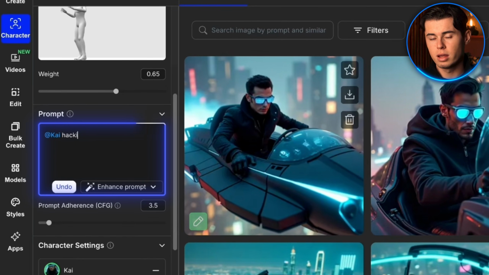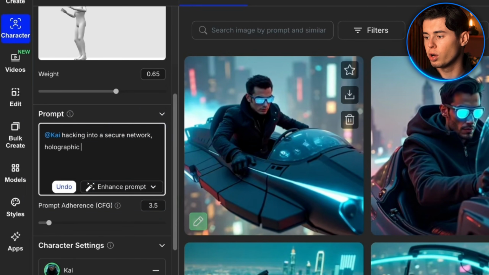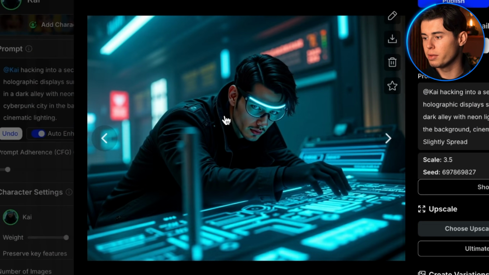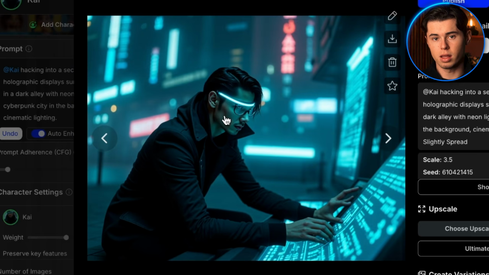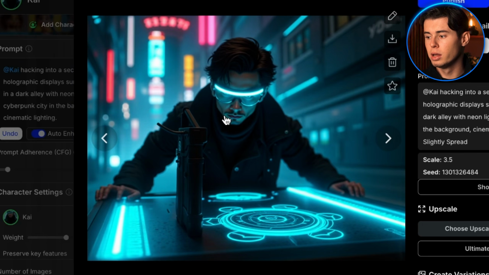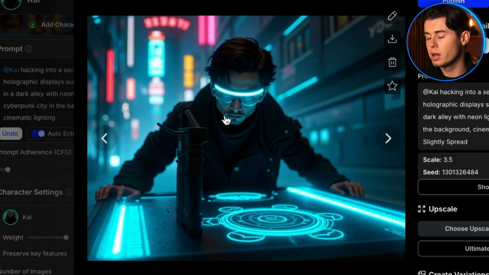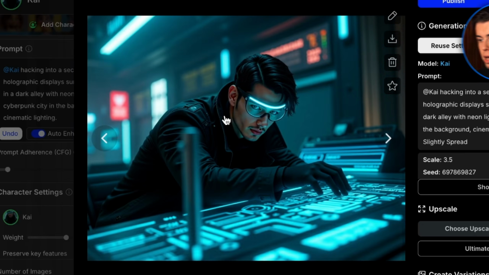So I'll write something like Kai hacking into a secure network, holographic displays surrounding him in a dark alley with neon lights, cyberpunk city in the background, cinematic lighting. And here's what it generated. You can clearly see that Kai is in exactly the pose we set up. It looks natural and dynamic, exactly like I designed it. This would have been nearly impossible to achieve just by describing it in text. And because Openart maintains your character's consistency, Kai still looks like Kai in every image, no matter what pose or scene we put him in.